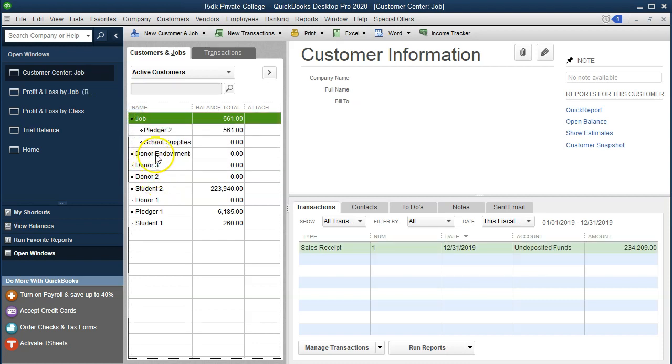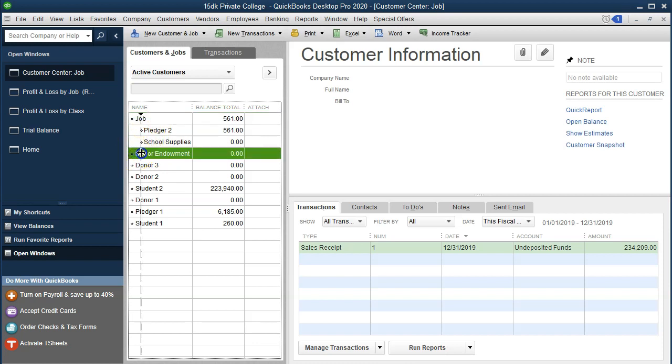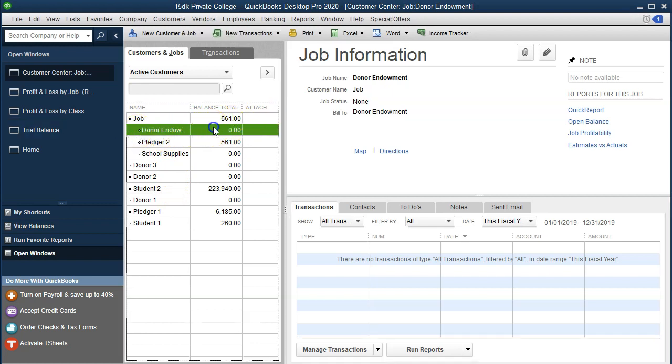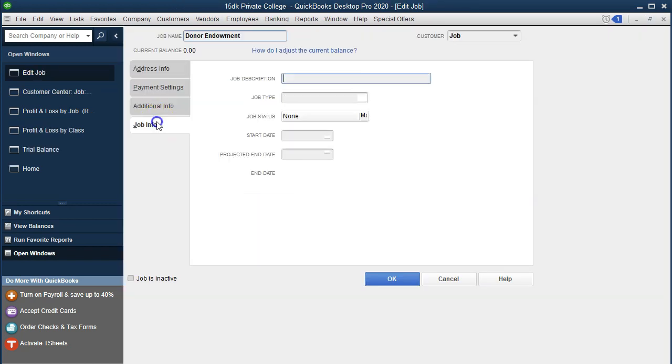And then I want to put this donor endowment into a subcategory of the jobs because that'll make it a little bit easier to see. To do that, I'm going to click on it and pull it to the right to make it a subcategory. Then I would also like to put in the status column within this job so I can filter by it. So I'm going to go into this item, into the job information, into the job status, and say in progress.